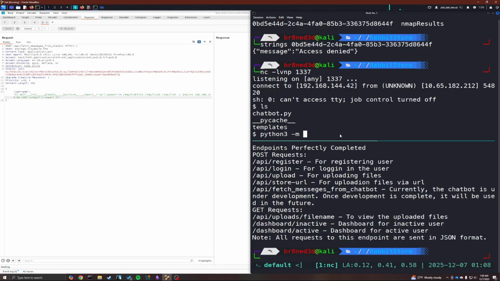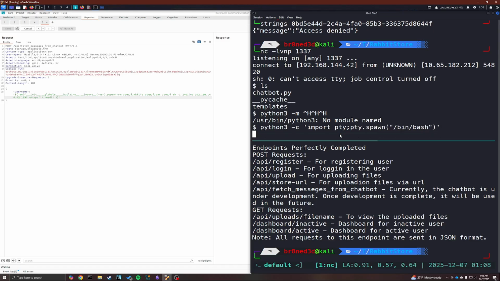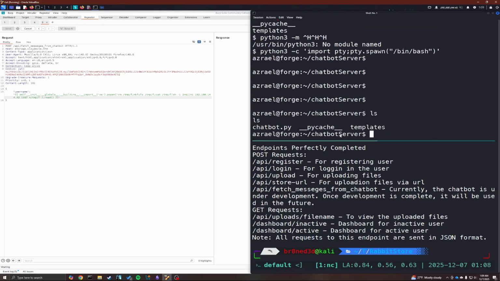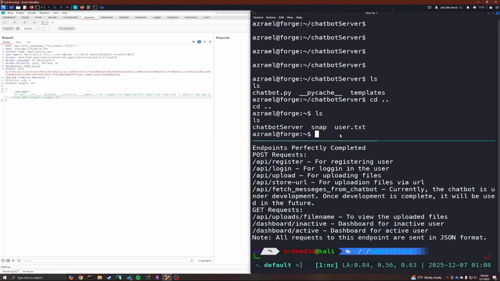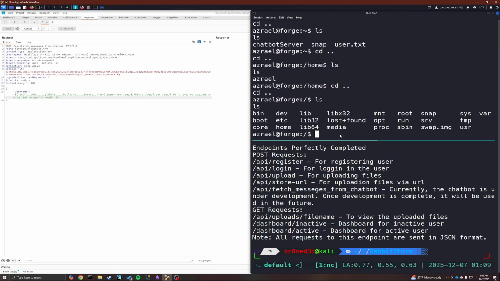Let's stabilize the shell here. Why am I drawing a blank? Oh, because I'm typing python3 import pty.spawn. Oh, this might not have Python anyway. Oh no, it does. Okay, so we got Asriel is our, whatever, temp.